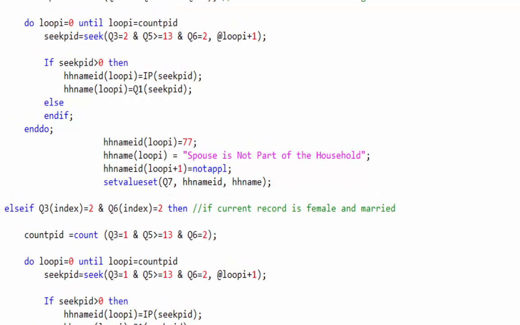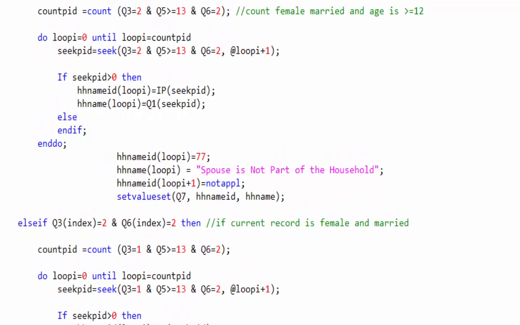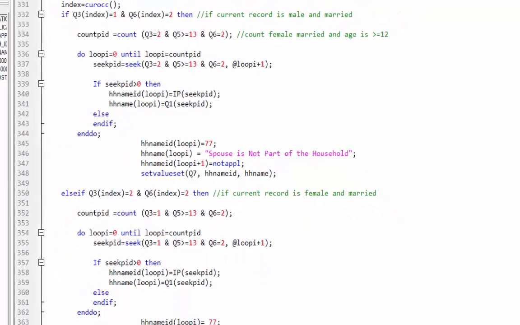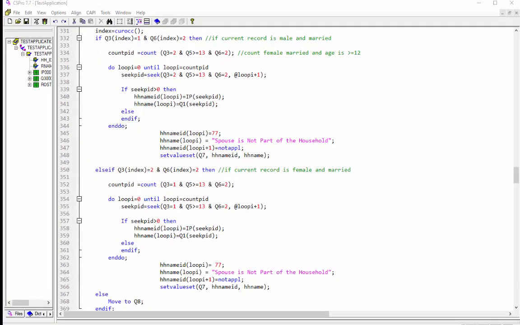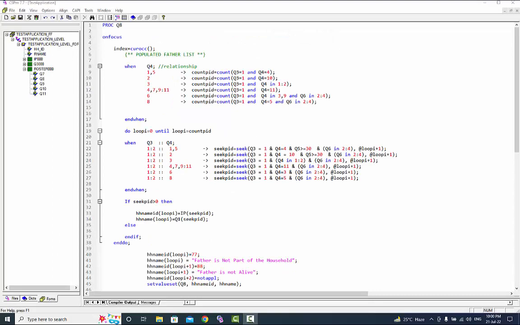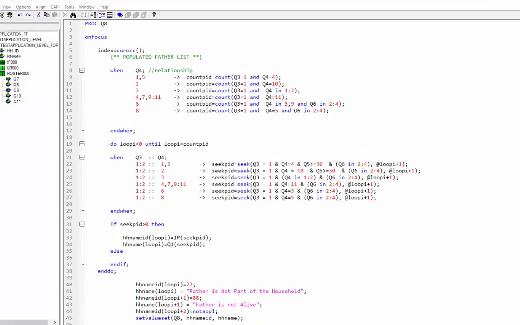In the else if statement, we are looking for a spouse name for the female household members. The procedure is the same, but in the count and seek function, we are looking for male instead of female. Please see the first part of the video to see the outcome. Now proceed to question 8 and 9 for parents information. The procedure is almost the same except for the count and the seek function.